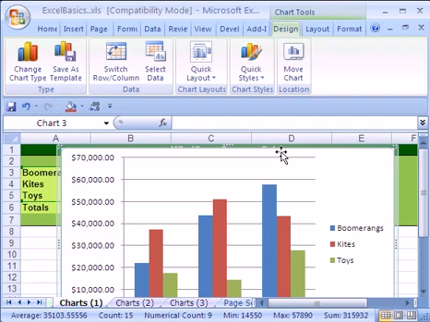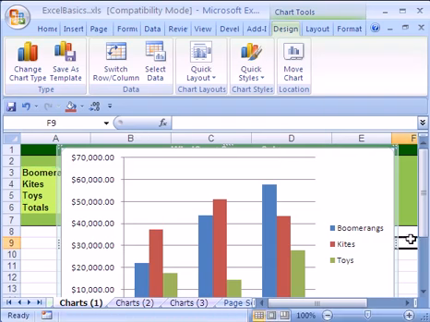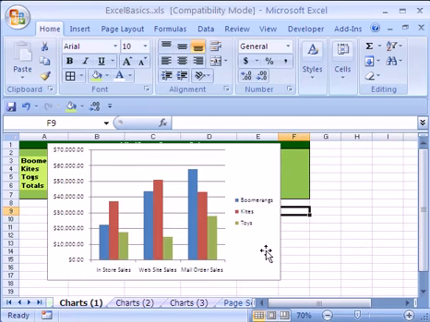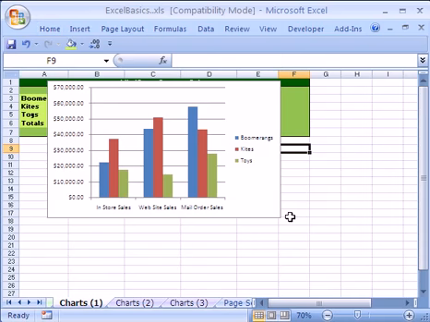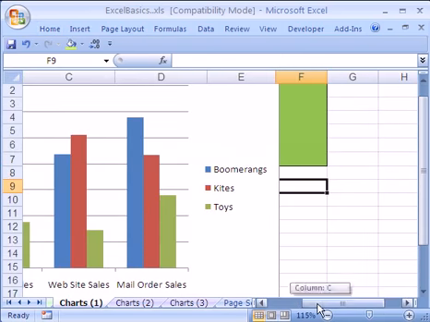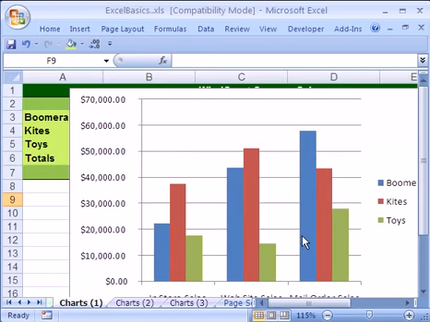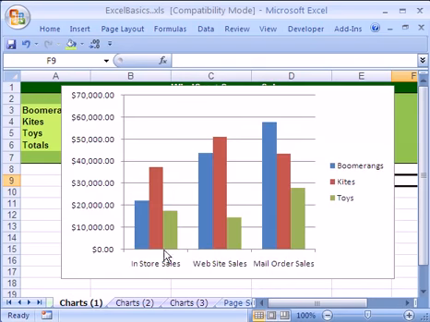This is pretty squished here. I have to make it a little bit smaller. What happens is it's this darn ribbon that gets in the way. I'm going to make that go away with Control F1. Now, this is a column chart, and it's good at comparing differences. We can see our categories: in-store, website, mail order, and over here is a legend.